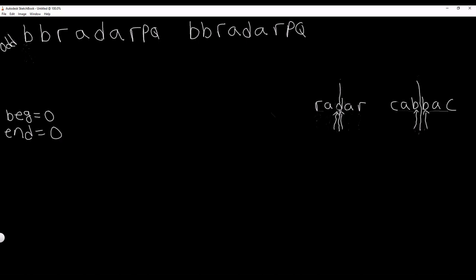So let's go through this real quick. We'll expand the left hand pointer by 1 position to the left to A, and the right hand pointer by 1 position to the right. Now A and A are equal, so we can do the same thing again. R and R are equal, and we would check to see if it's a palindrome in that way.